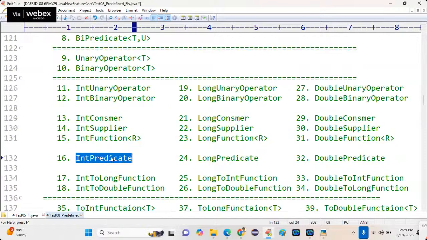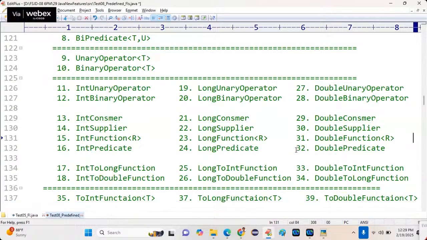Next, predicate. Taking int, return boolean. Taking long, return boolean. Taking double, return boolean. Easy? If you are confused anywhere, please ask. Now I want casting. Int to long, take int, return long. Take long, return int. Take double, return int.